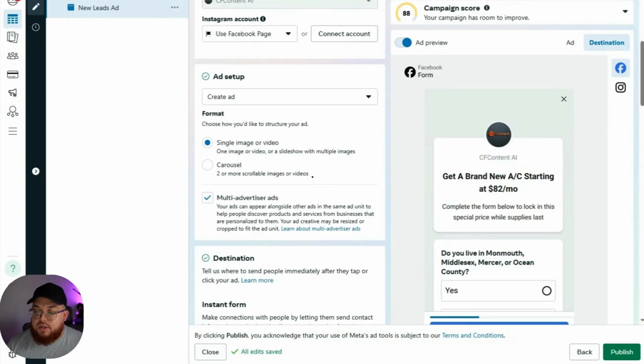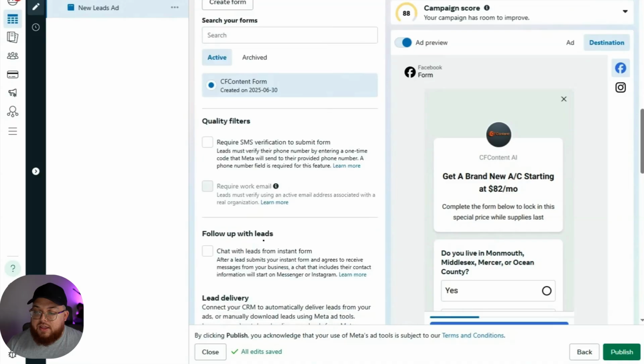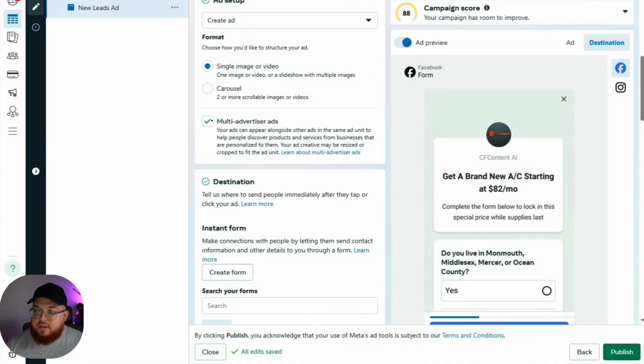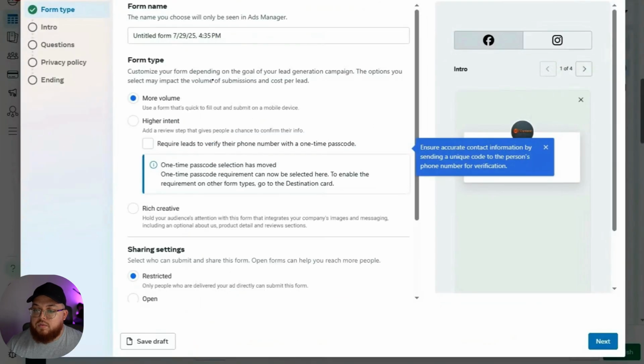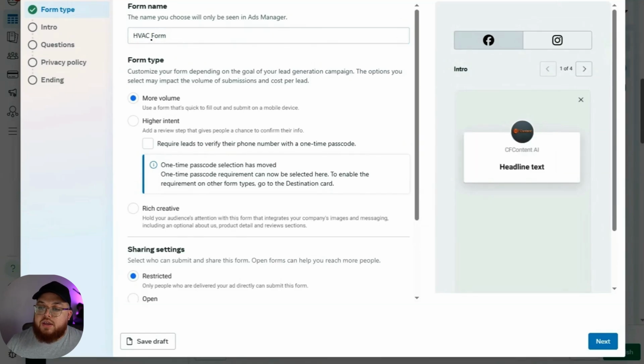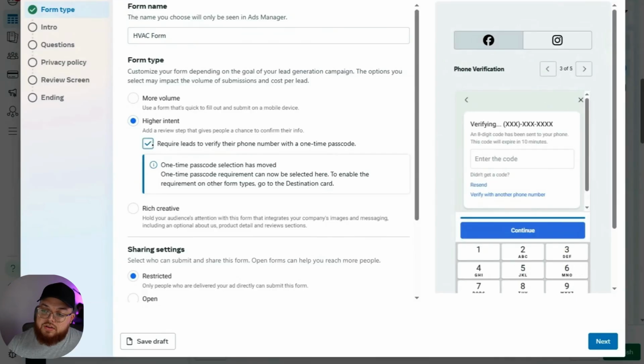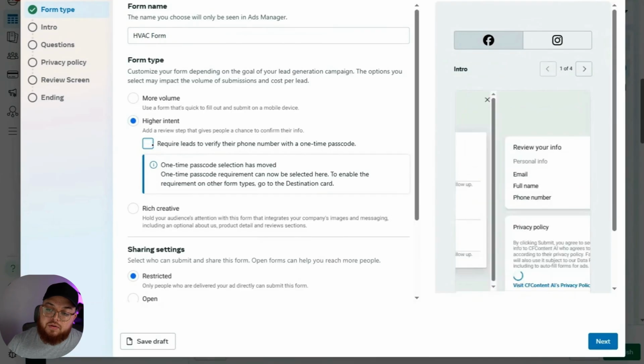You're going to do a single image or a carousel, and we're going to leave everything the same. And we will create a new form. Let's start here. So when you come in, you're going to hit HVAC form. I always do higher intent versus more volume. If you want, you can even require leads to verify their phone number with a one-time passcode. You will get better leads for doing it. So something to put in there.